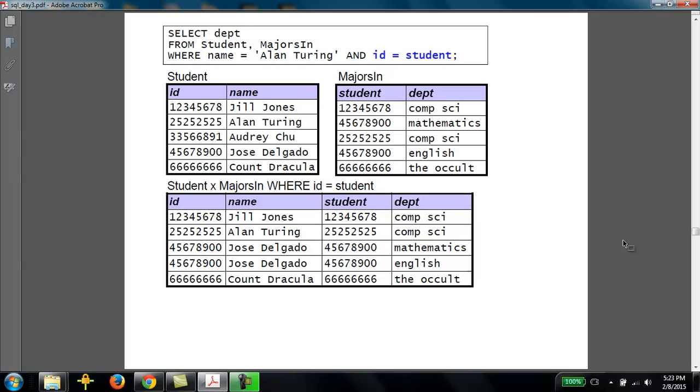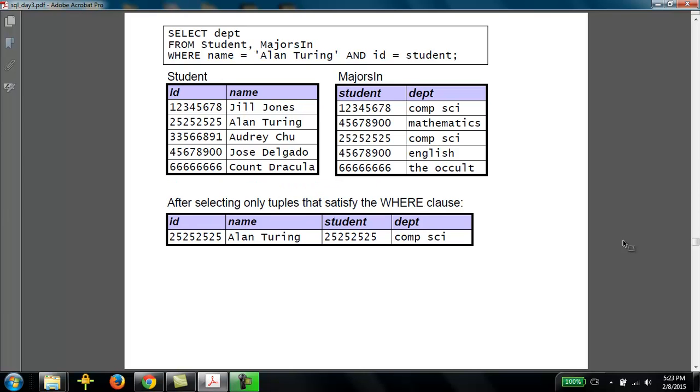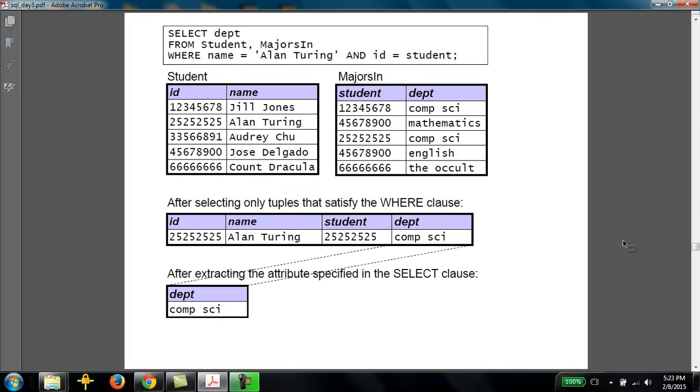And then we're also going to apply the other condition, which says name has to be Alan Turing. That narrows things down to just one row. We then apply the select clause to get just the department column, and that's the final result. Okay, so that's basically the process. You start with the Cartesian product of the tables in the from clause. You then apply the where clause, including the join conditions, which are really important, and then the select clause. And in theory, there could be some other clauses here that would also get applied, just as they would in the single table case.